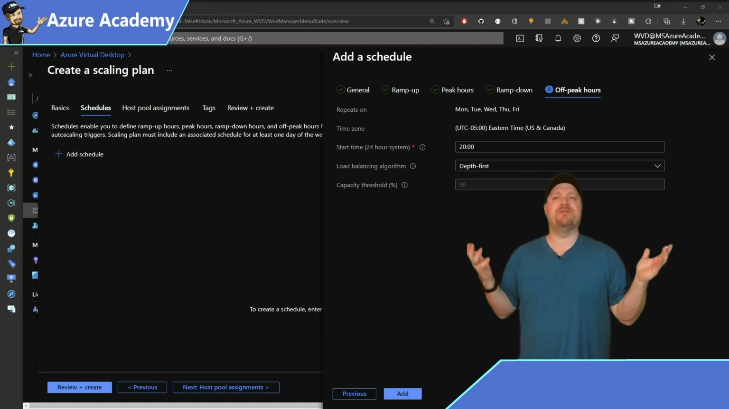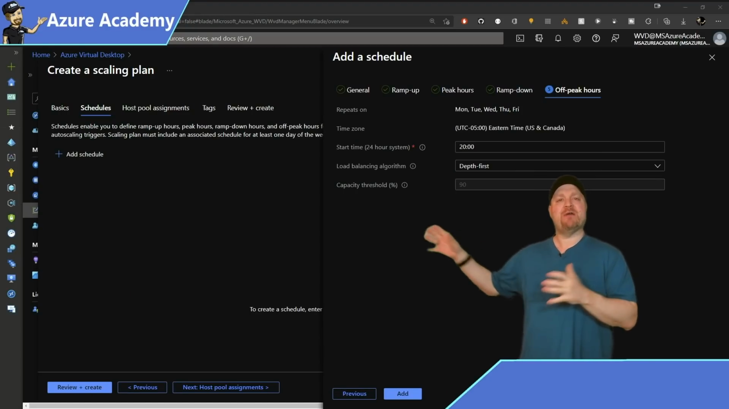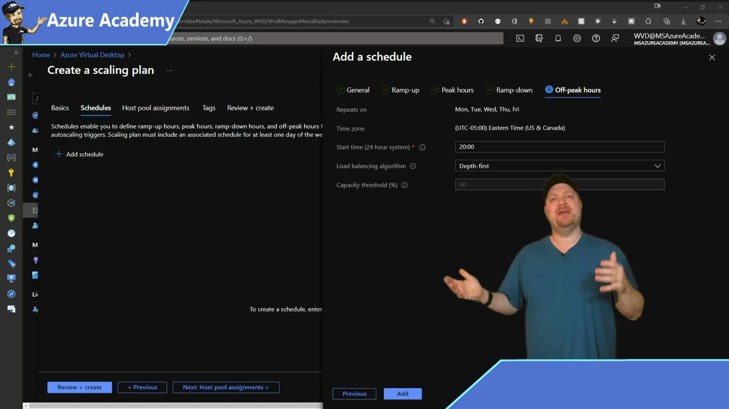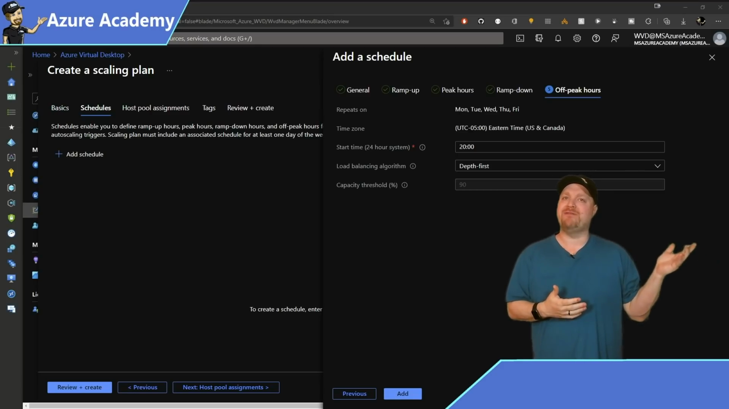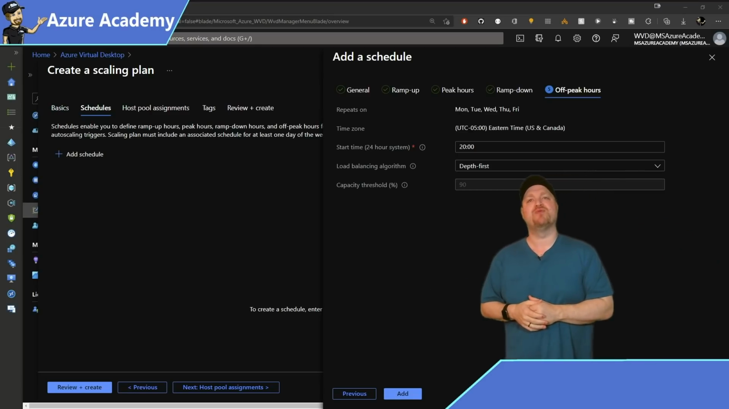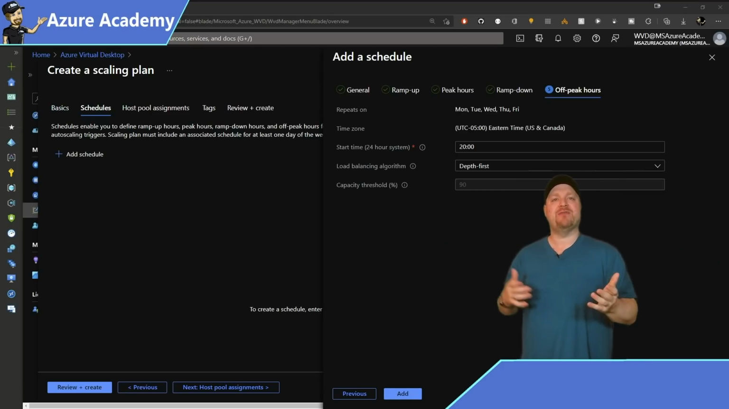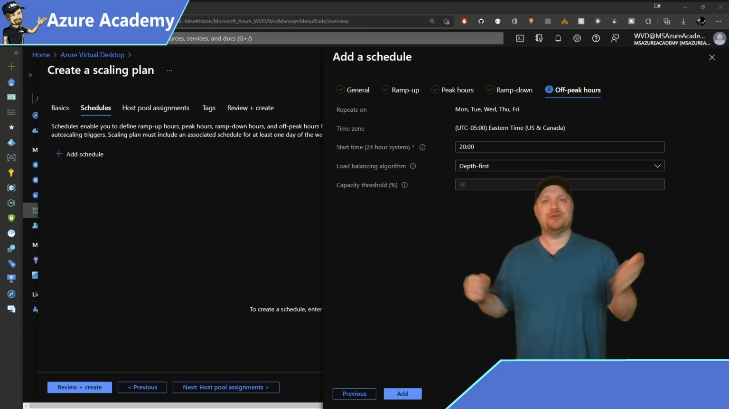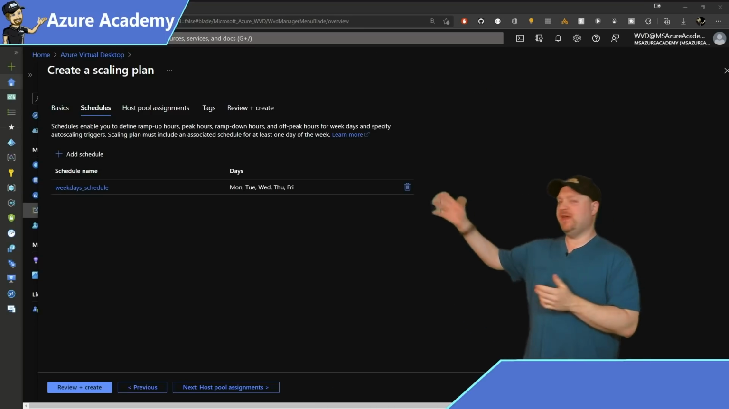Click Next, and we are finally at the off-peak hours. This is how things run in the evening. Notice that we're still in depth mode. That way, if any users do need to log on off hours, there are the fewest number of VMs running as possible, and our capacity threshold is still at 90%. Once you're happy, click Add at the bottom. And there is your schedule.